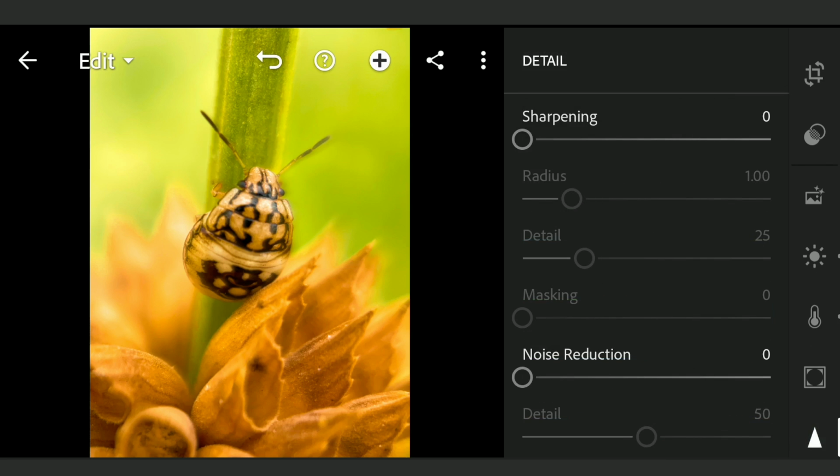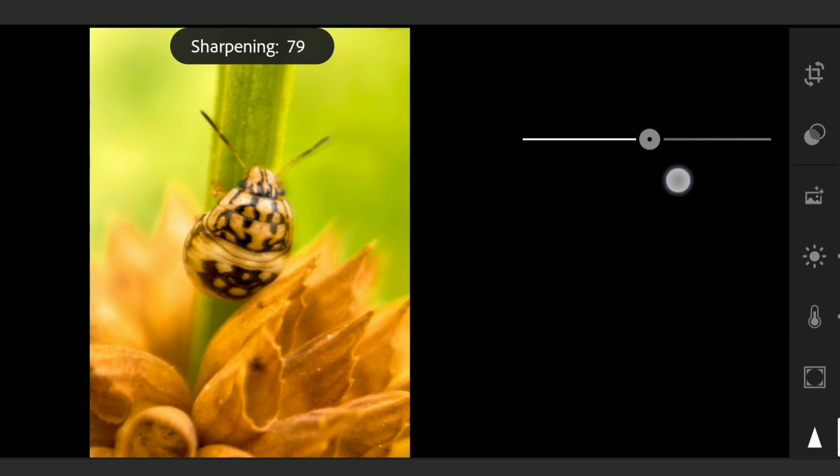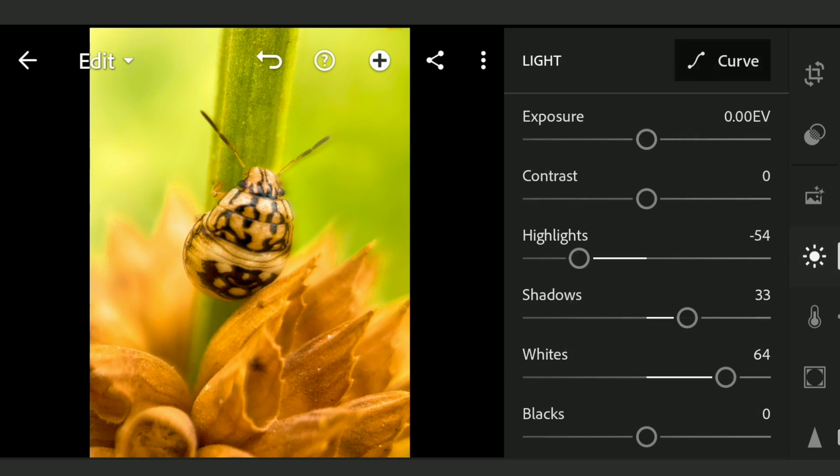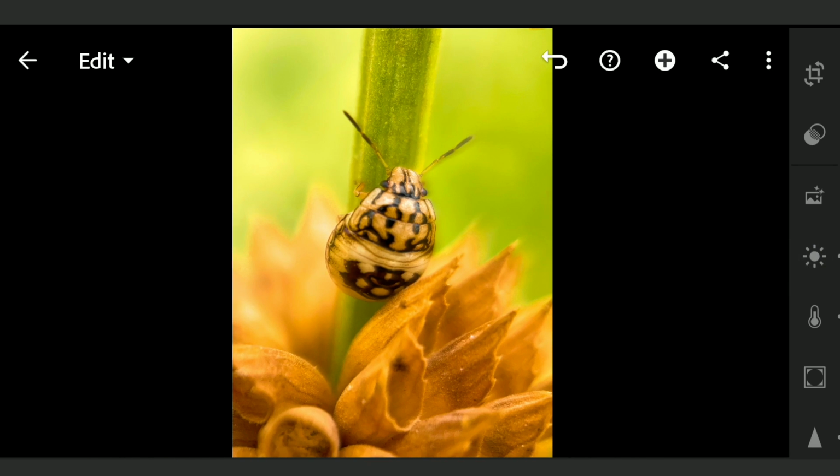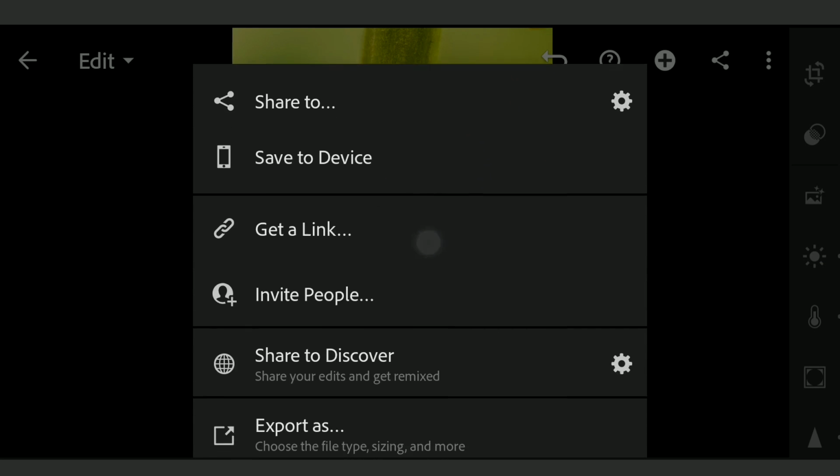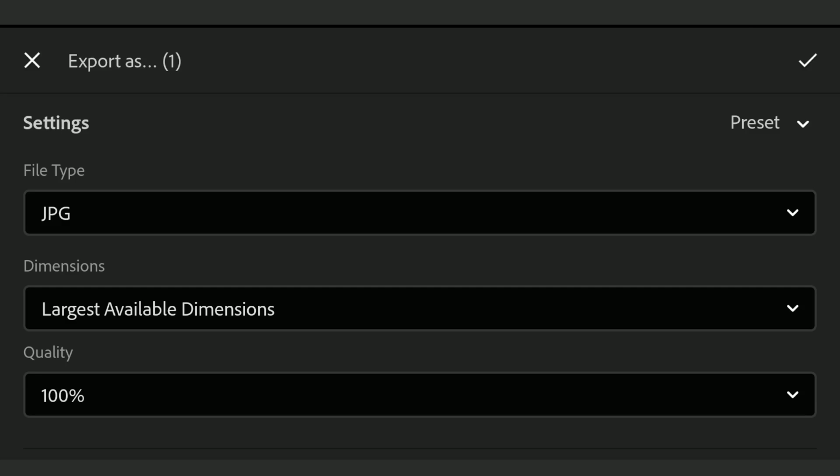Going to the detail menu, sharpening the overall image. I'm going to save this now and revert back to the original state by restoring all.